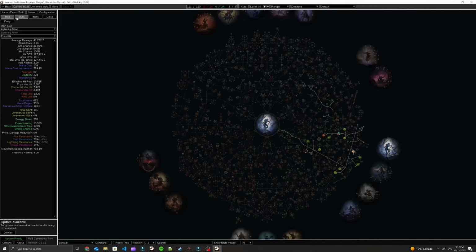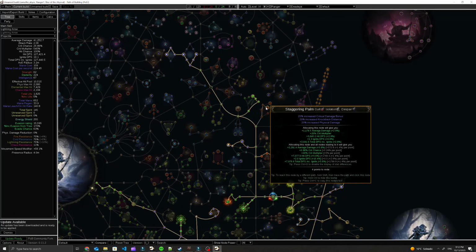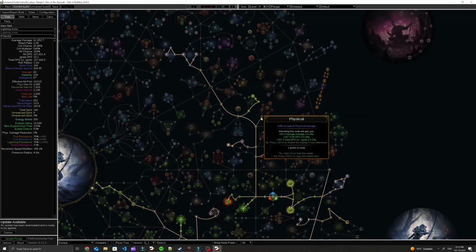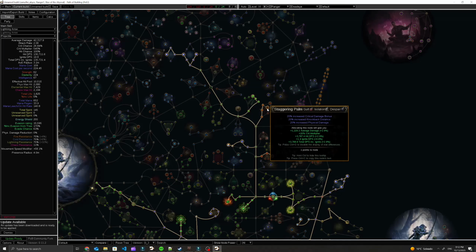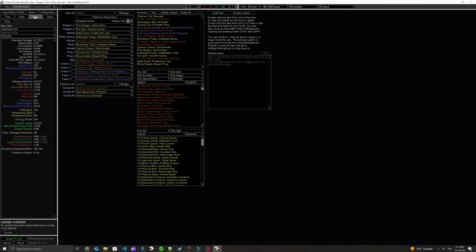And as you can see, my tree is here. So I can play with it and it will tell you what it actually gives you. So I can do this. It's a good thing for planning, but the main use I have for this is if you go to the items window.